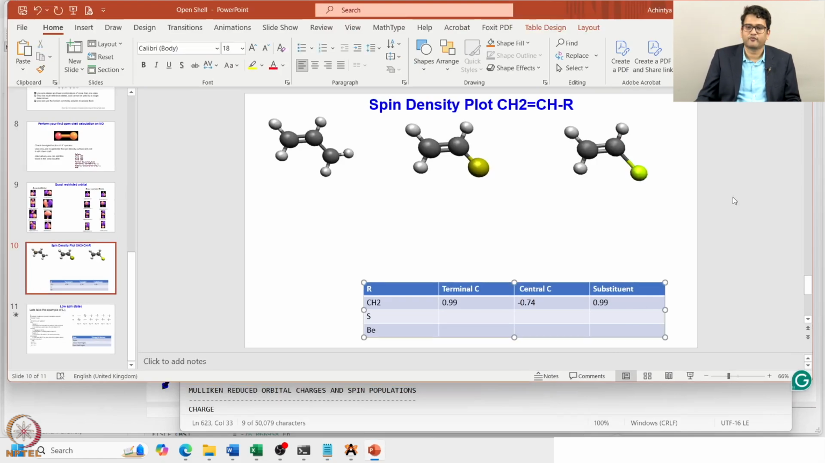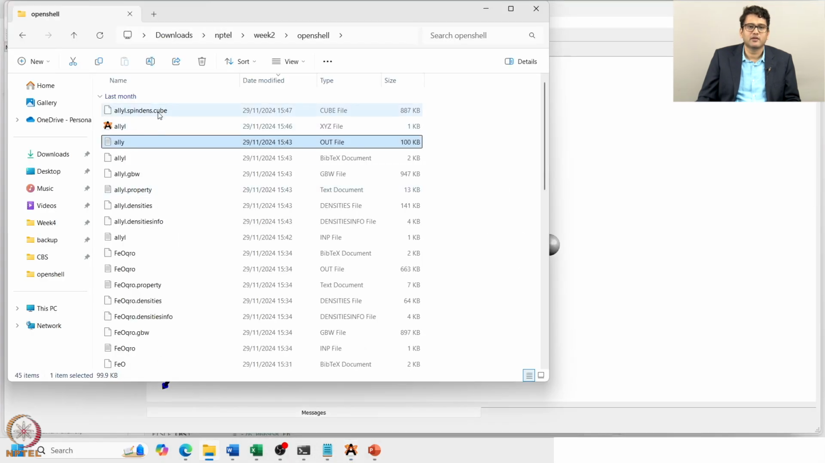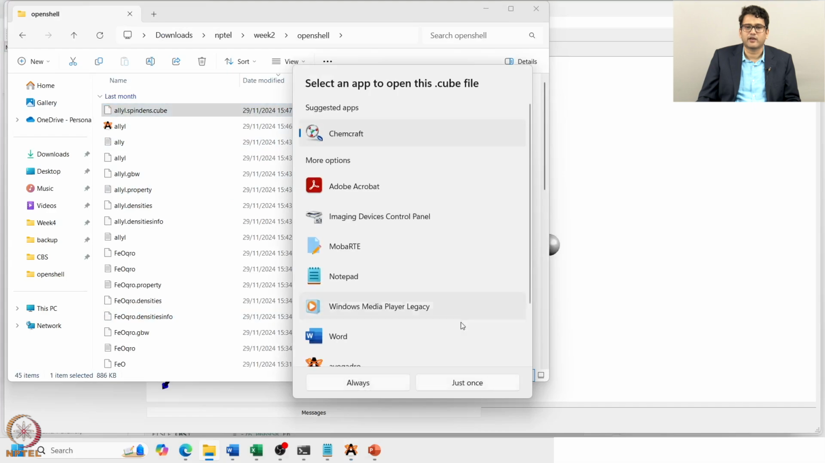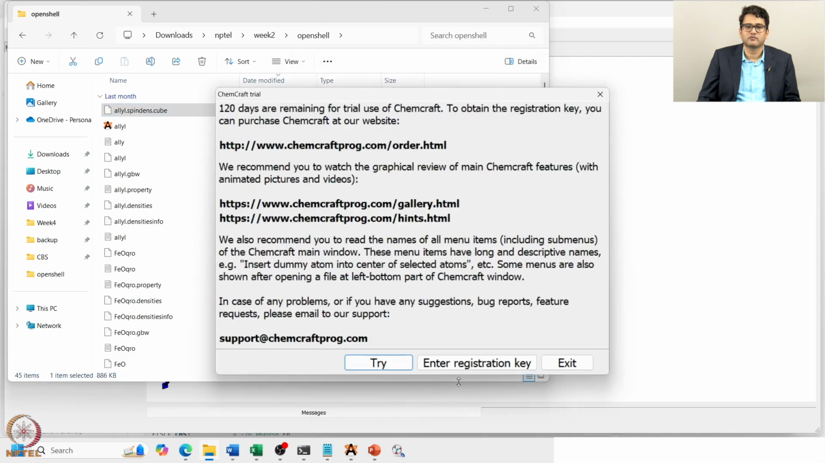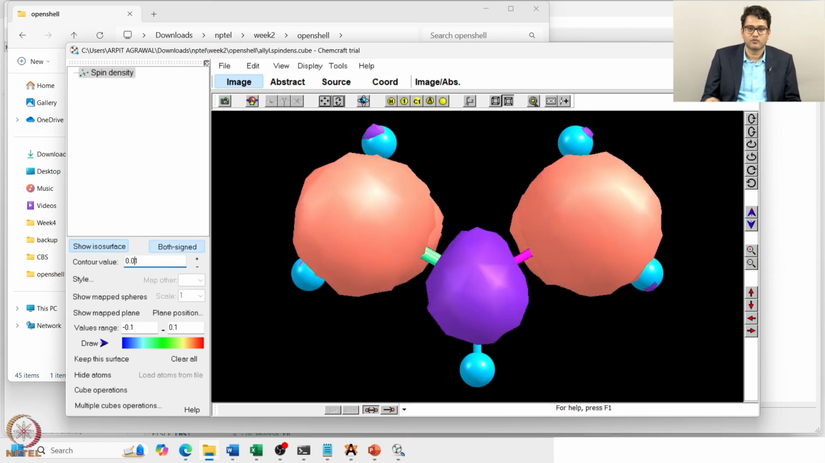if you see the structure, this is quite symmetrical. So it's likely that the spin density at these two carbons, the terminal one and the substituent one, will be similar. If we visualize the spin density cube which we have already generated, I can open it with Chemcraft. Showing very small, so maybe I can change the contour value.